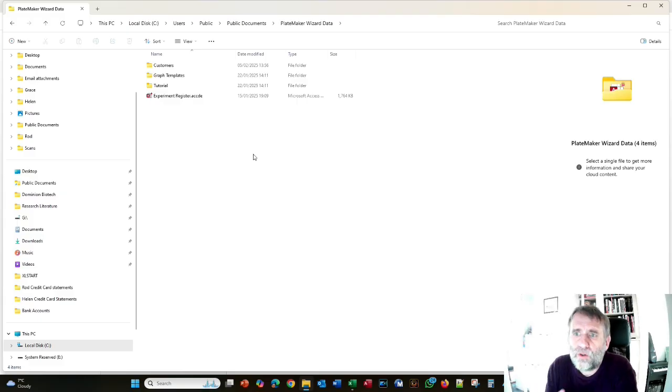Obviously, if it was in your own documents folder, then somebody else using the machine couldn't access the data. But the whole point of the Platemaker Wizard with experiments is so that scientists within the same lab can share the data between them. Okay. Now, I have the commercial version.